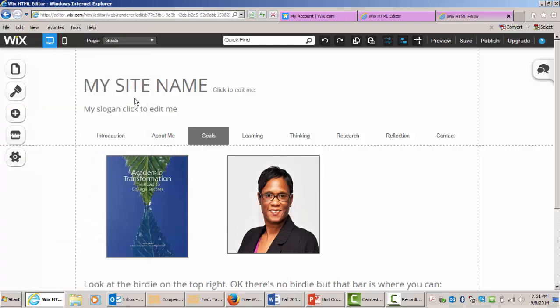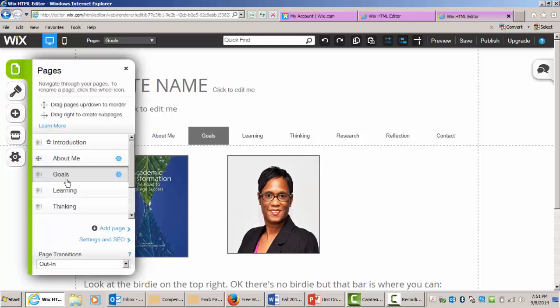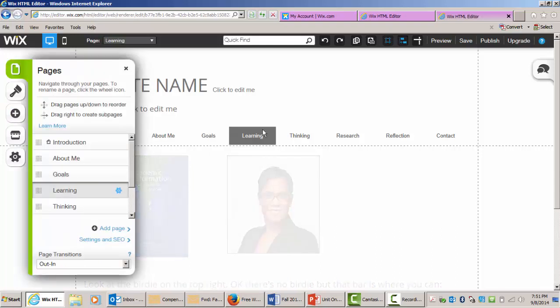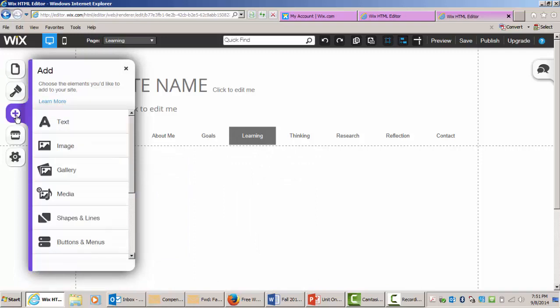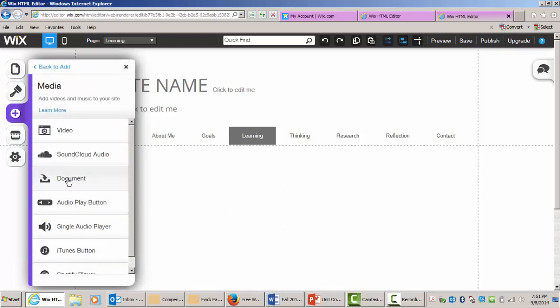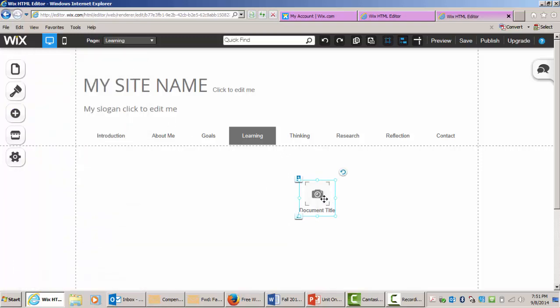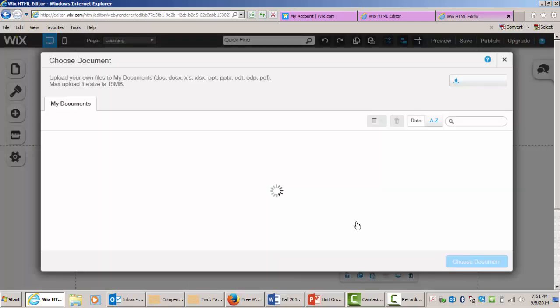So let's make sure we are on the page that we want to add our document on. So now we're on the learning page. And then we're going to go back to add documents, and it's under media. So add document. Now this is just a placeholder for a document, but there's not a document there. So we'll need to find the document that we want to add. So I'm going to right click and it'll say choose document. So it's going to be a place here.